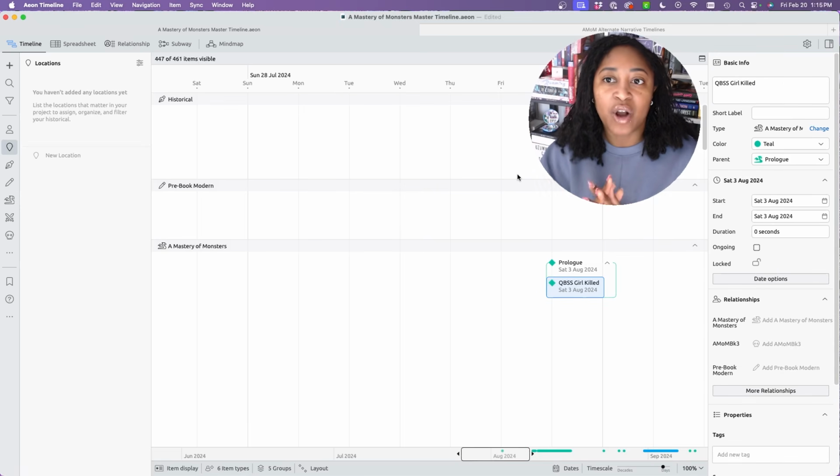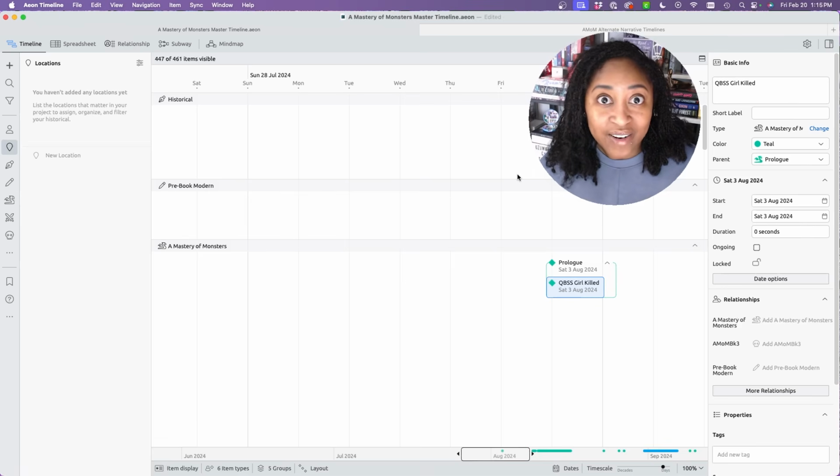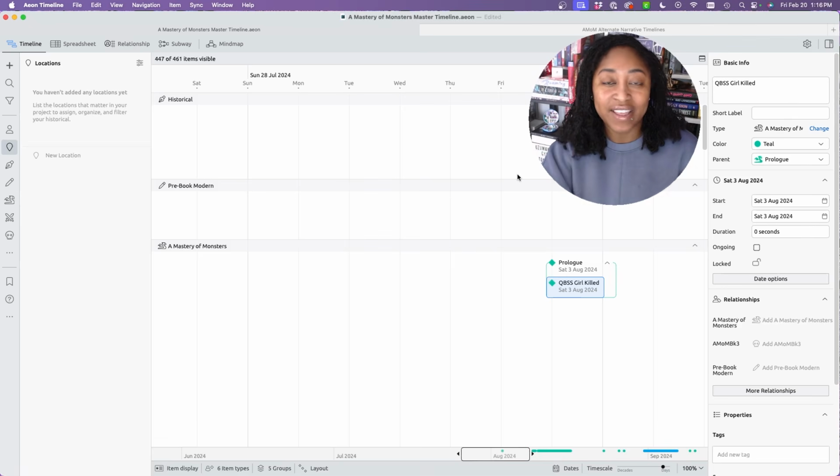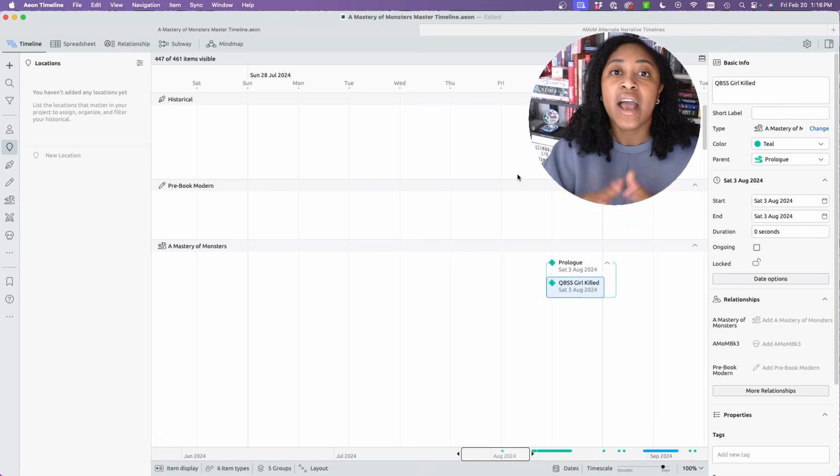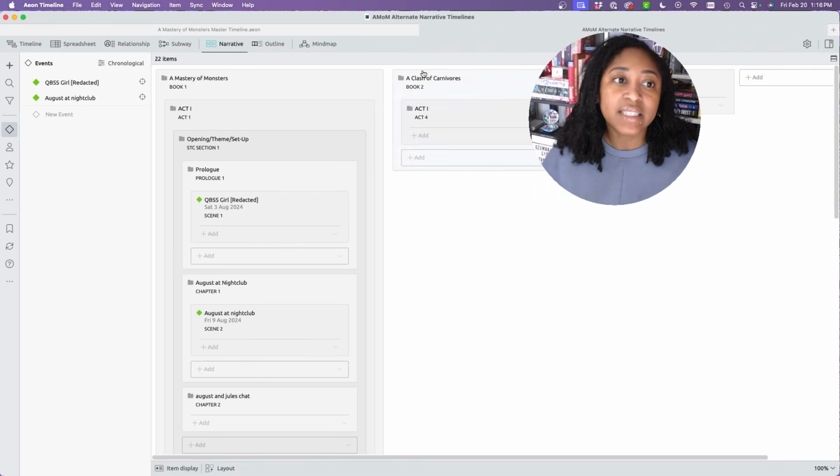Now I want to talk about the narrative timeline view. When I first opened this program, I didn't realize the narrative timeline view was an option. So I just went ahead with this timeline and I made it work for me. But for the purposes of this video, I wanted to start a new document with the narrative timeline view so I could see if that was something that might be useful for me and also for you to be able to see it. So this is the narrative view.